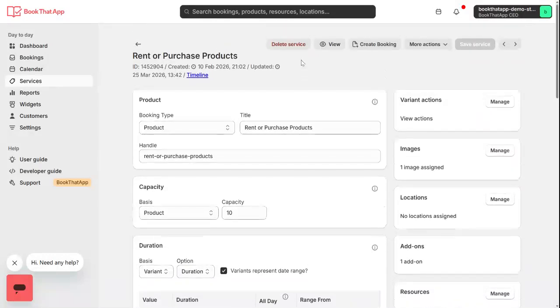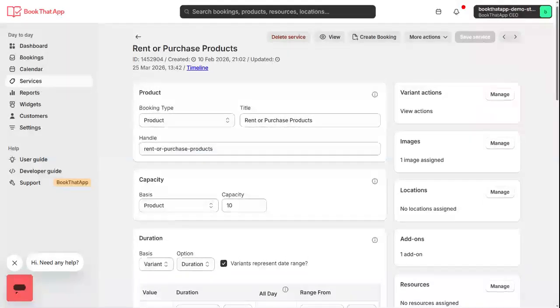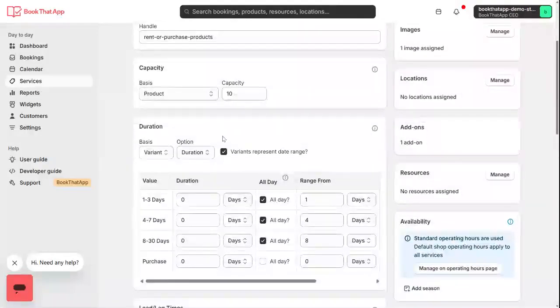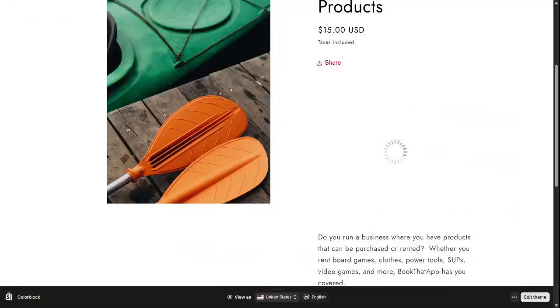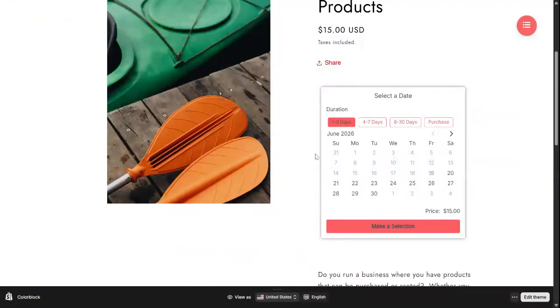Now, let's proceed to the third option, which is price breaks based on rental duration. Use this when you want to offer a lower per day rate for longer rentals. For example, if we preview this product on the storefront, and you want to charge $15 for a 1 to 3 day duration, you will use this option.